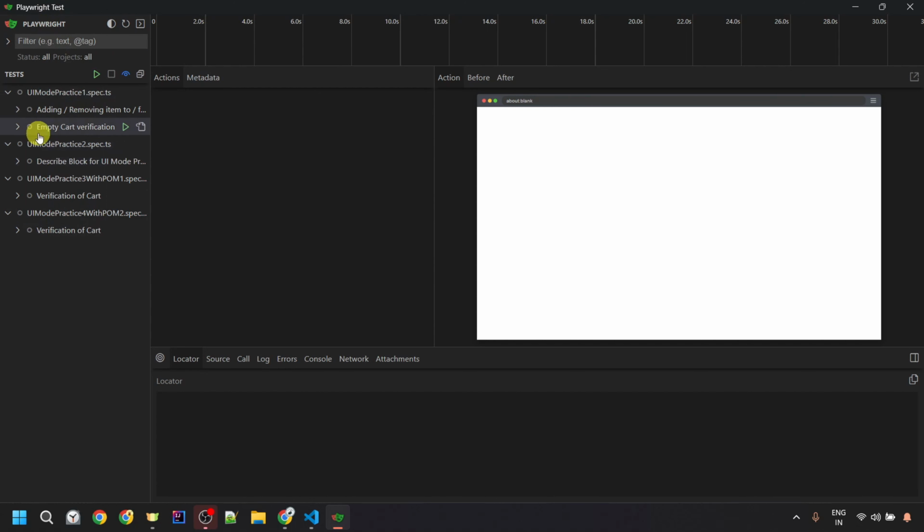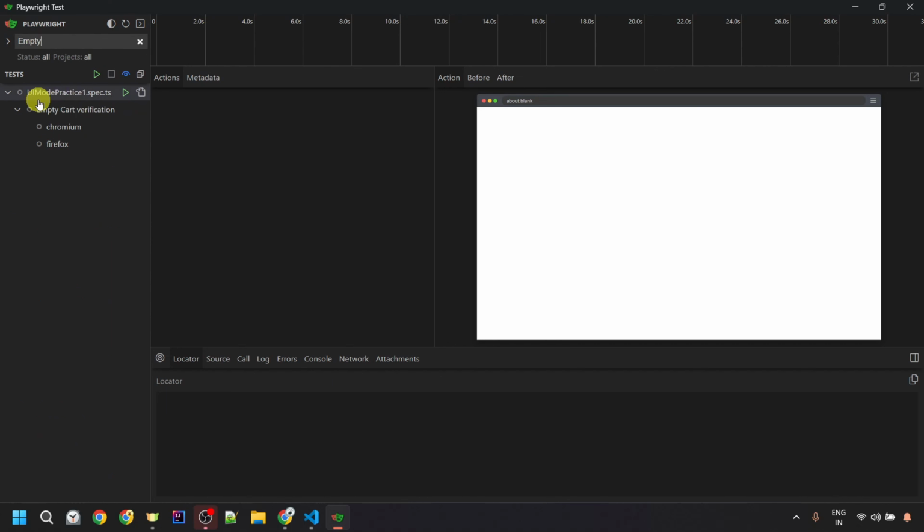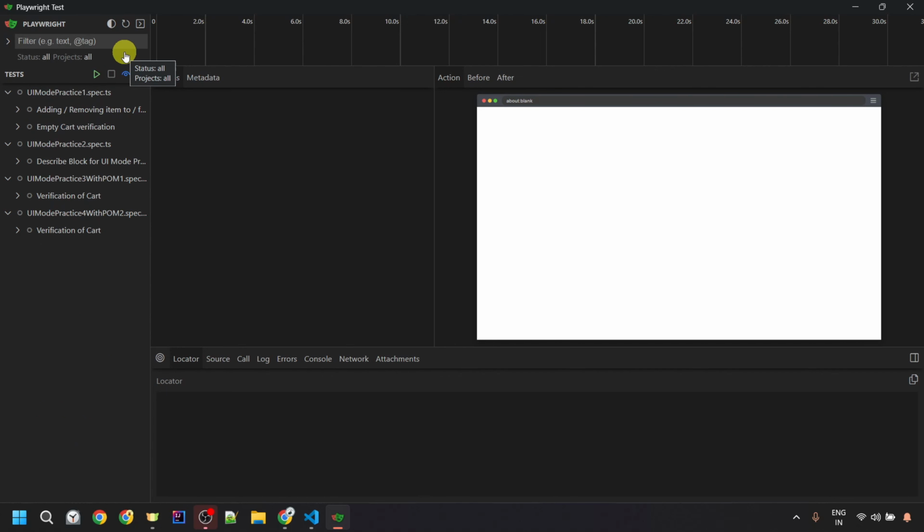So now let me filter this empty cart, right? So let me type empty only. And once you type it, you would be able to see only that particular text appearing here, right? So apart from the text, you can also provide these tags here, okay? About tags, I have not talked till now. Into my upcoming videos, you would be seeing these tags also.